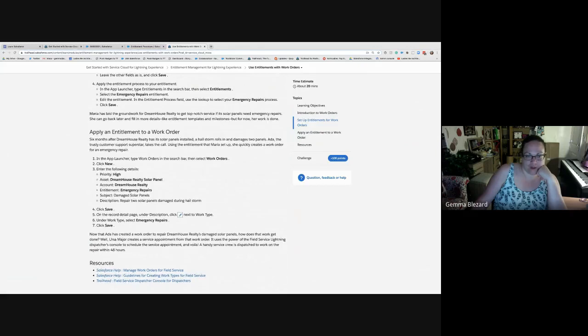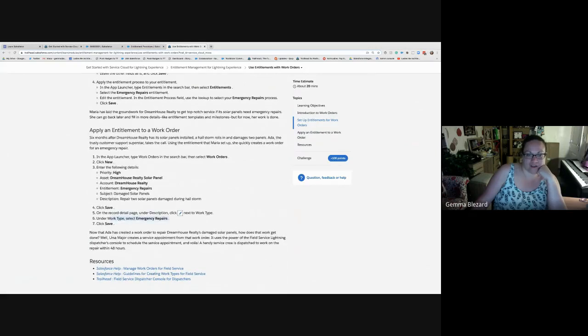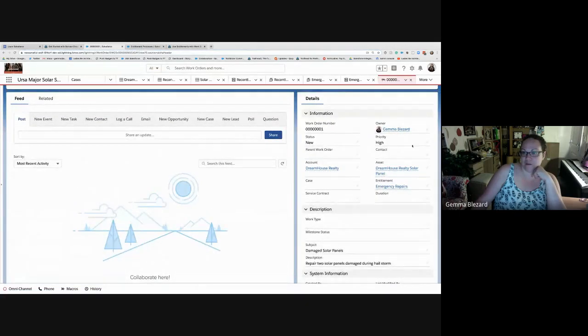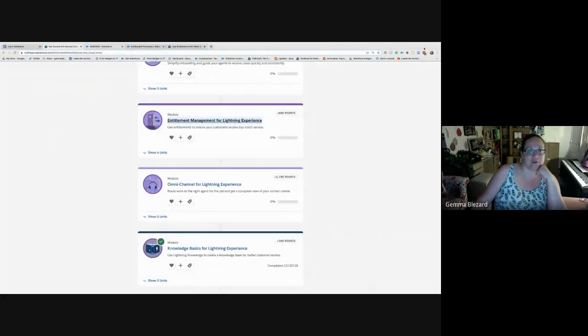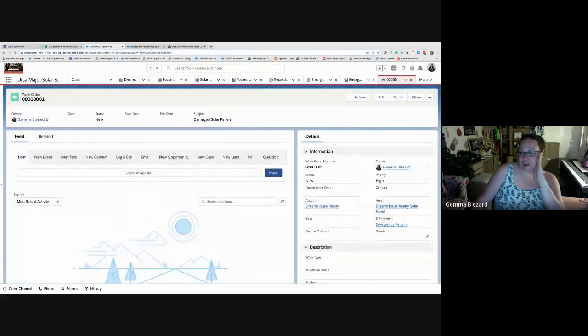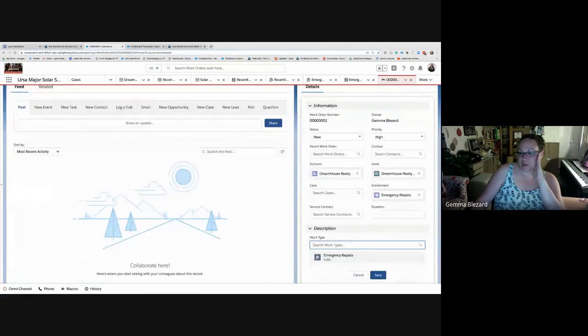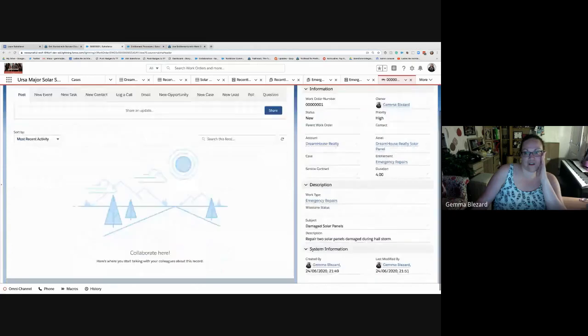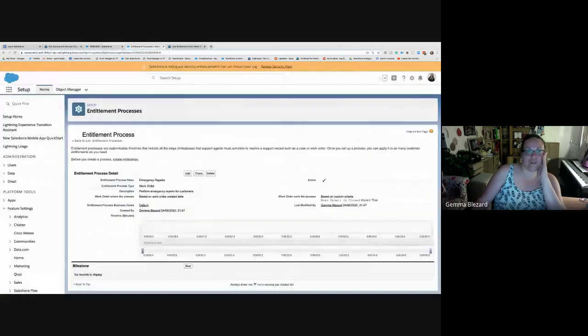See, we haven't filled it in. Okay, so I missed that. We have to go and add our emergency repairs to our work order under work type. Remember I said earlier I would expect that to happen. Well, it was supposed to happen, I just didn't see the instructions. So let's go back and find our damaged solar panels work order. And I'm going to put emergency repairs under work type. Okay, that's done.